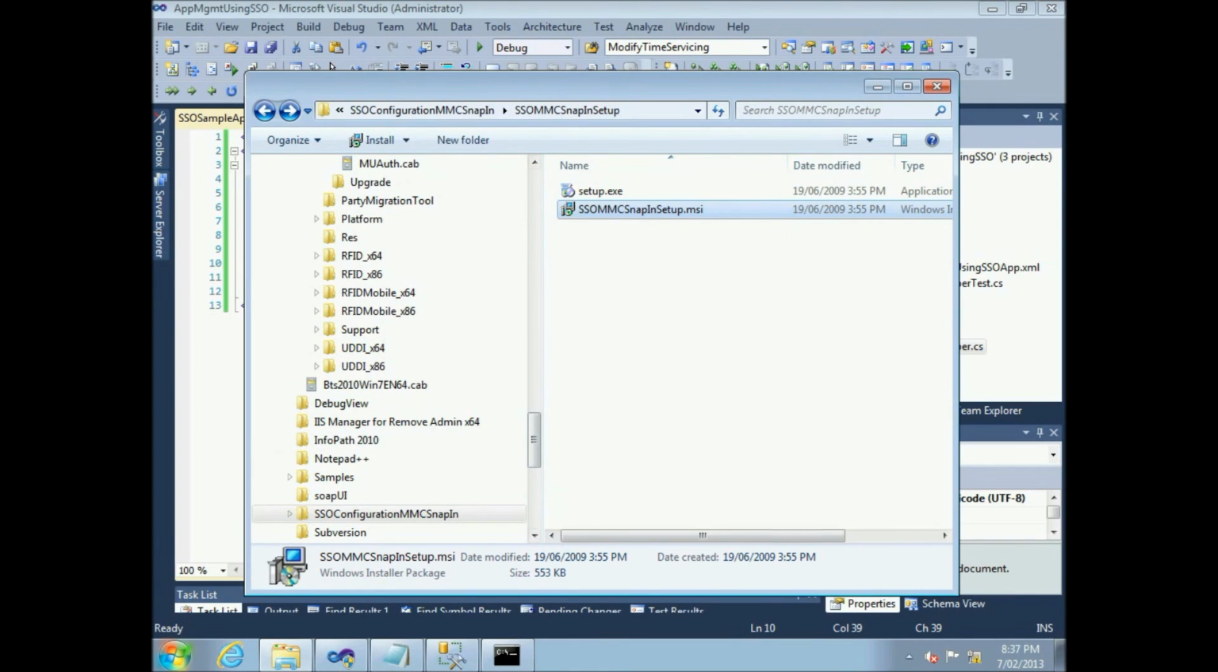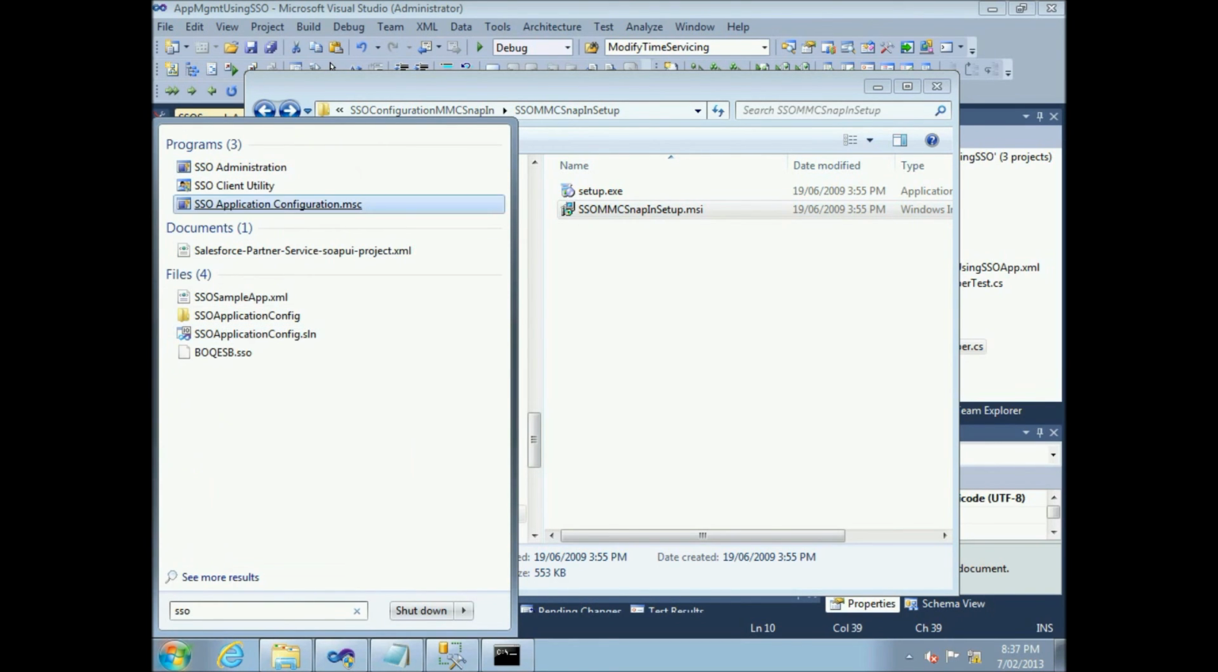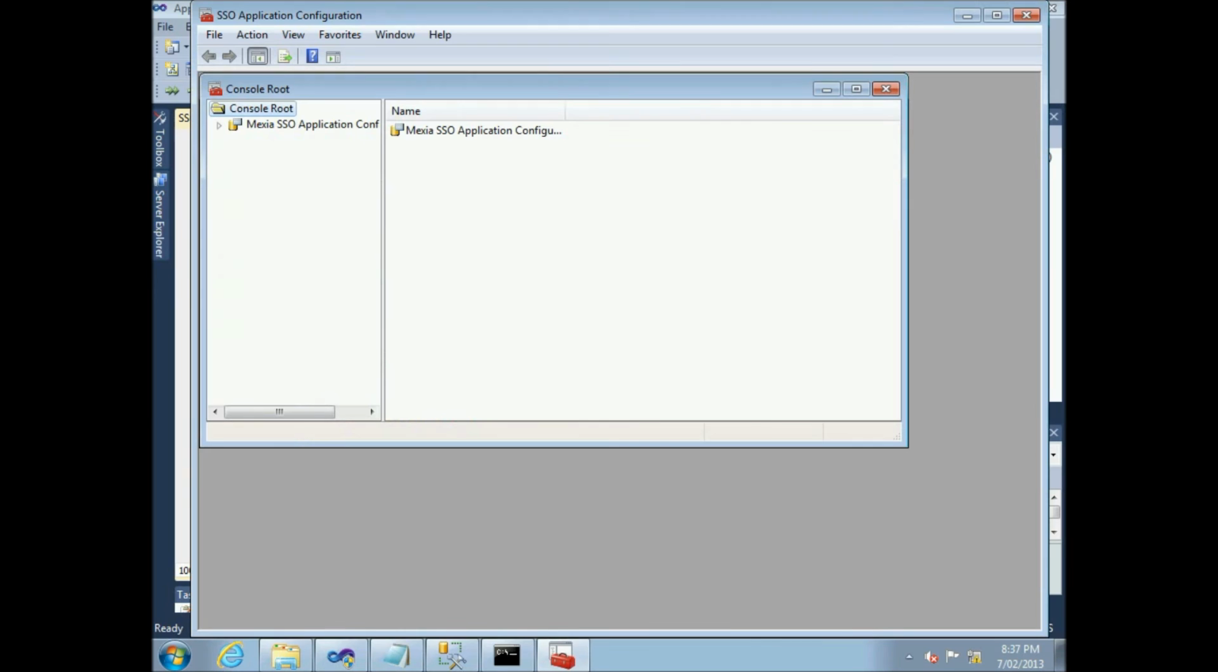Now that that's installed, we'll just call it up. And I know I'm going to have to call this a couple of times, so I'm just going to pin it to my start menu. You'll see that it launches in admin mode. And you'll notice the company name that I entered appears here as part of the name in the tree.